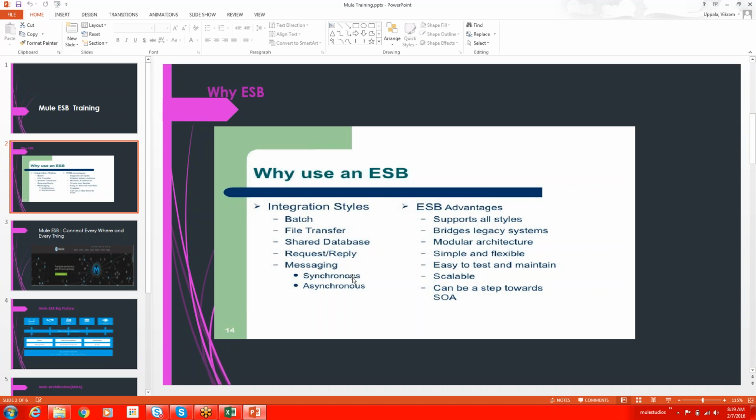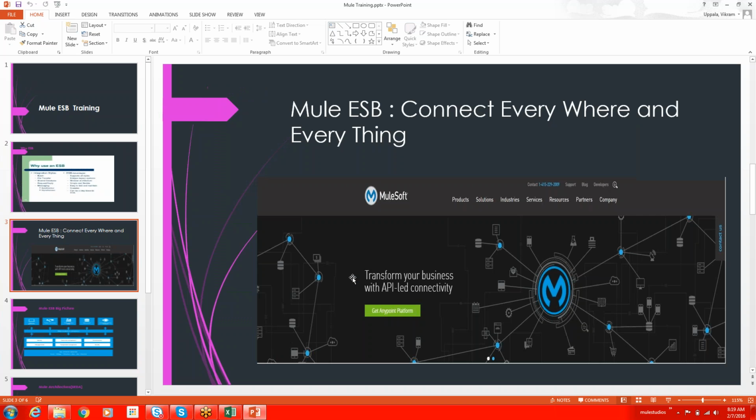So it's a very high level overview of an ESB, but I just wanted to give some flavor of that. Then I'll come to Mule ESB. This is one of the screenshots which I got from the MuleSoft site. Why? Because this screenshot shows what Mule ESB actually is. The slogan from Mule is connect everywhere and connect everything, or connect every dot in the world.